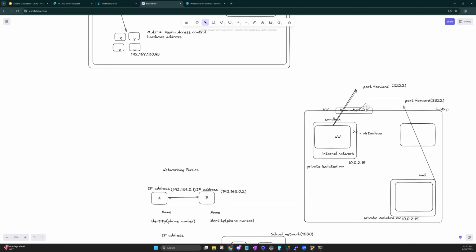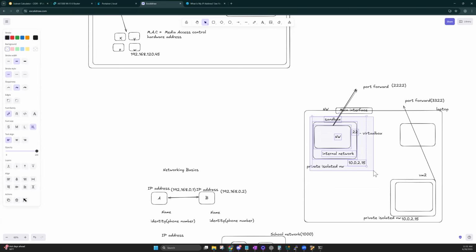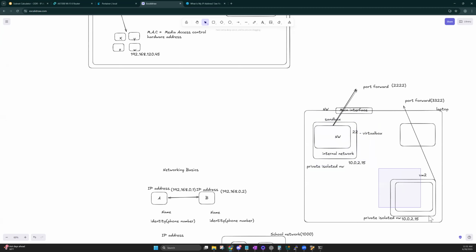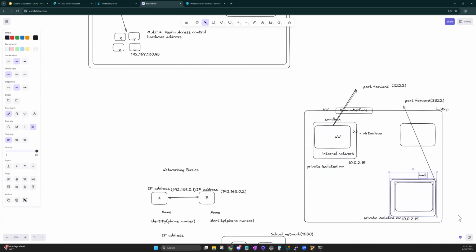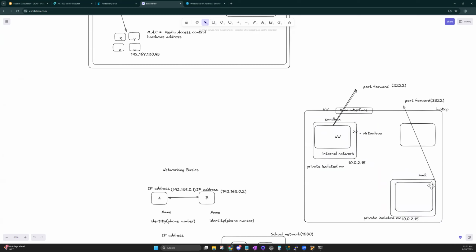So I have one laptop. I have a main interface which is connected to Wi-Fi or the LAN or the internet. Other than that, I created an internal network with NAT. It creates an internal private network only for this particular virtual box, and the second one also has a separate private network. So how can I connect these two? For that I can do one more thing: for these two I can create one separate network.